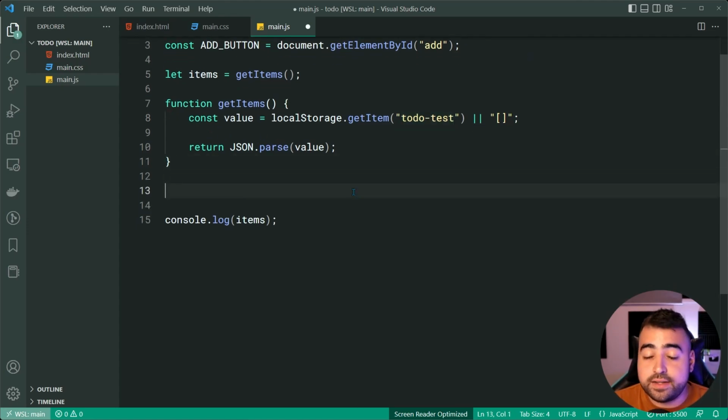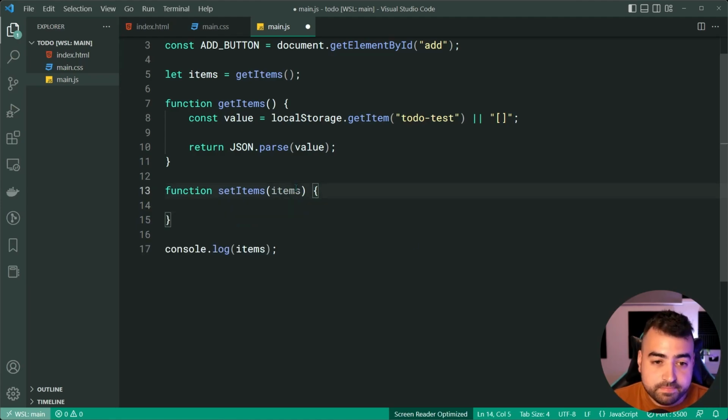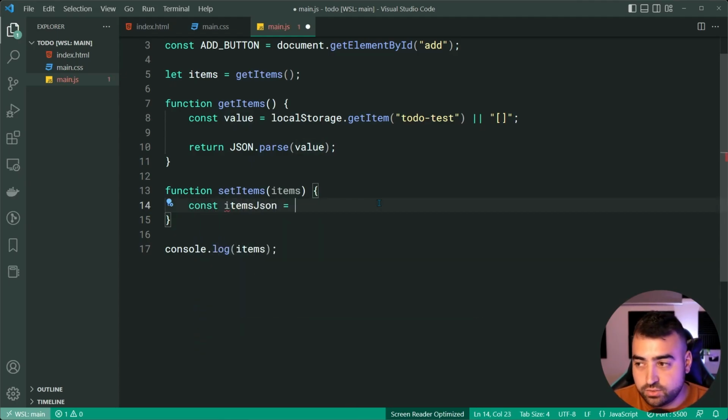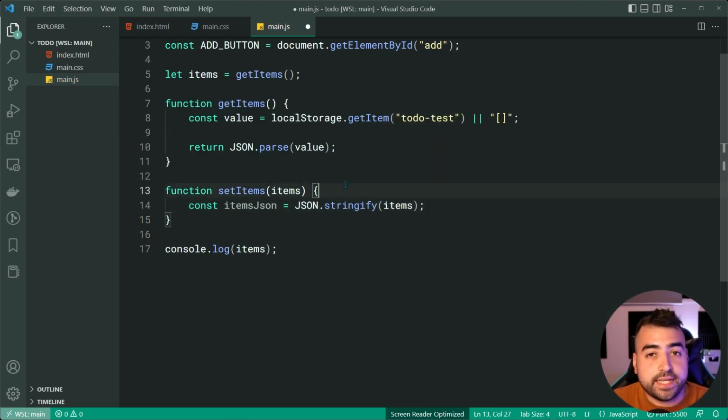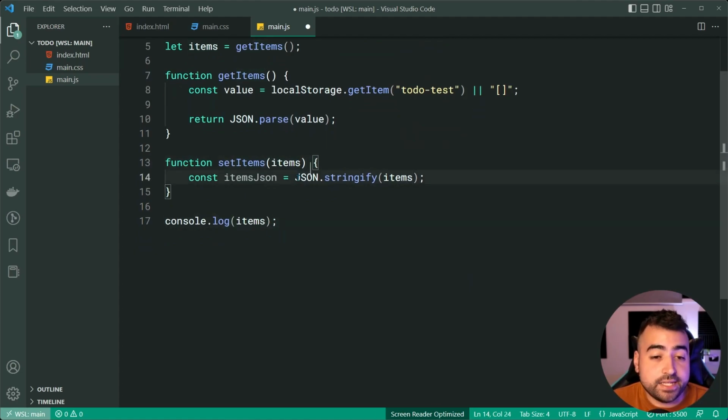The next function to define is going to be to set the items. So once the user has added an item or changed an item, we want to actually set the item back. So essentially, we want to refresh what we just saved. So here we can say function setItems, pass in here the items array, just like that. And we can simply say here, const itemsJSON equal to JSON.stringify and pass through here the items. So taking the items array and converting it back into JSON.